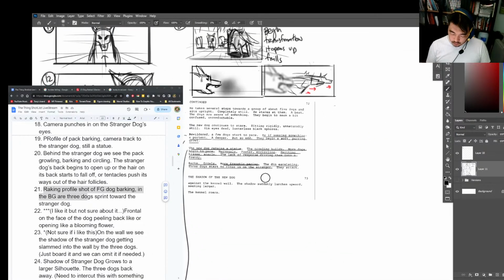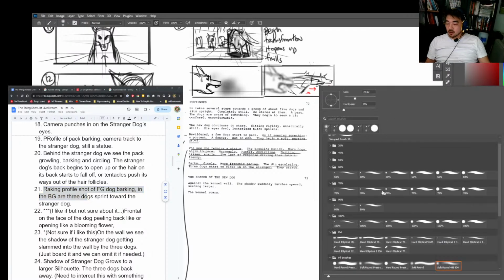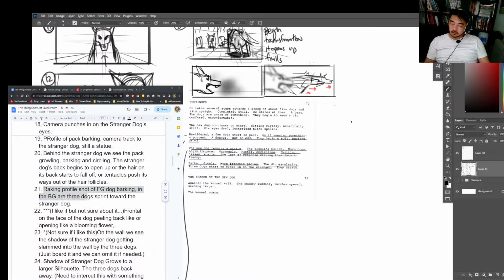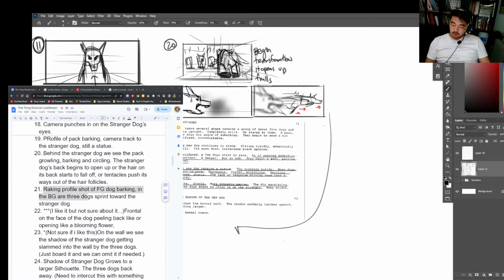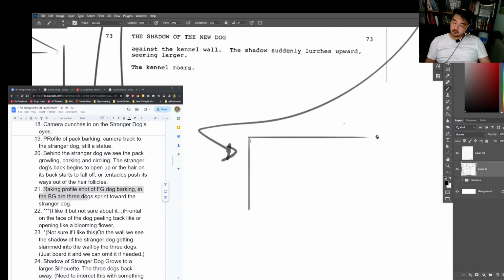The shadow of the new dog against the kennel wall. The shadow suddenly lurches upward. The kennel roars. So what I wrote, okay, why don't we just draw this shadow shot really quick? Just because they wrote it. Don't agree with it, but you just got to see what it looks like.